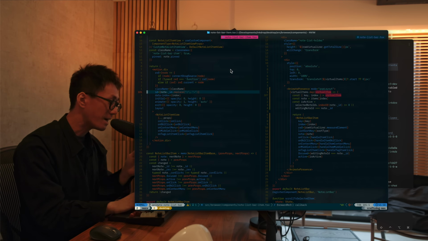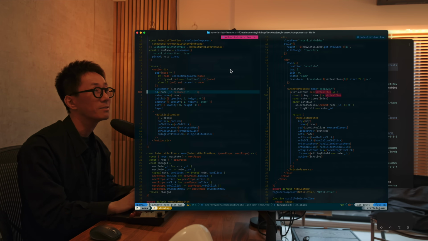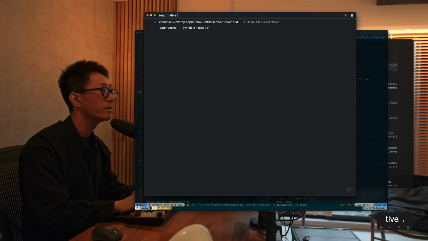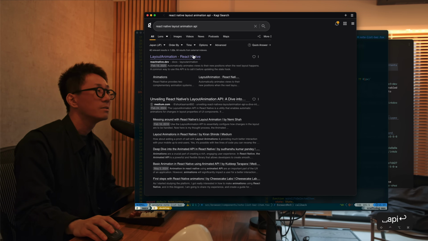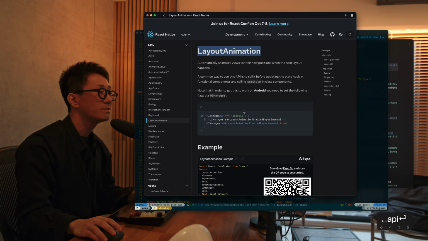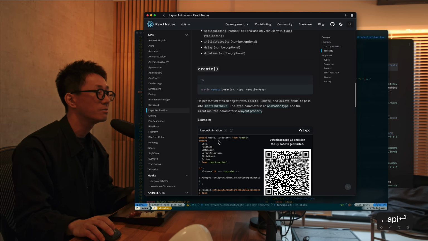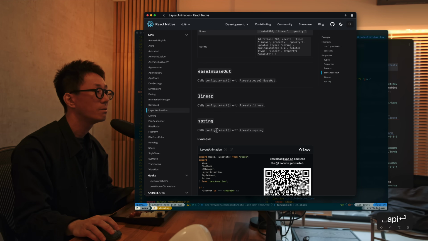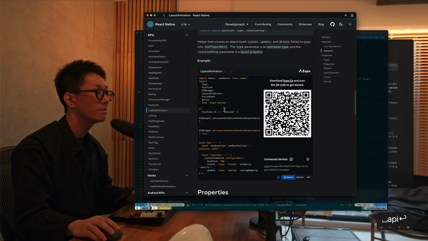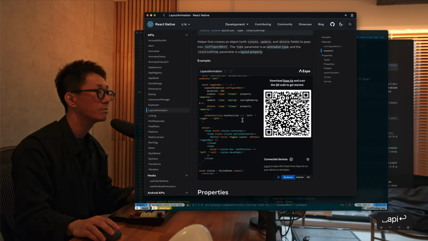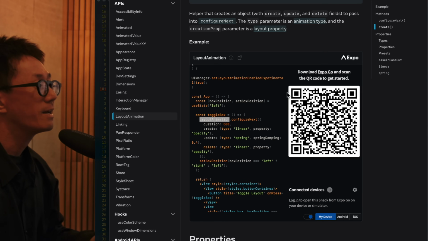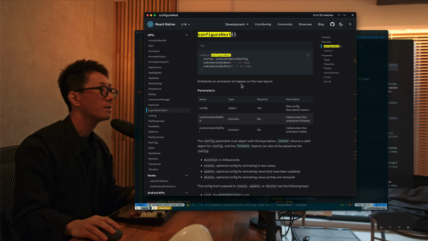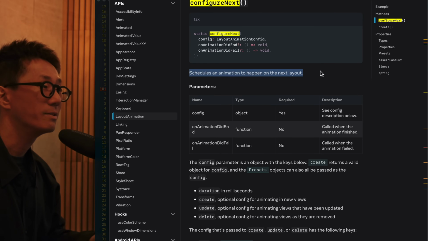How can I do that? So this idea is inspired by React Native's animation API. That is the React Native LayoutAnimation API. Yeah, this. So this API allows you to trigger animations when you call configureNext. Right? UIManager reset layout animations. Yeah. So LayoutAnimation lets you trigger animations when you call configureNext. So this API schedules an animation to happen on the next layout.